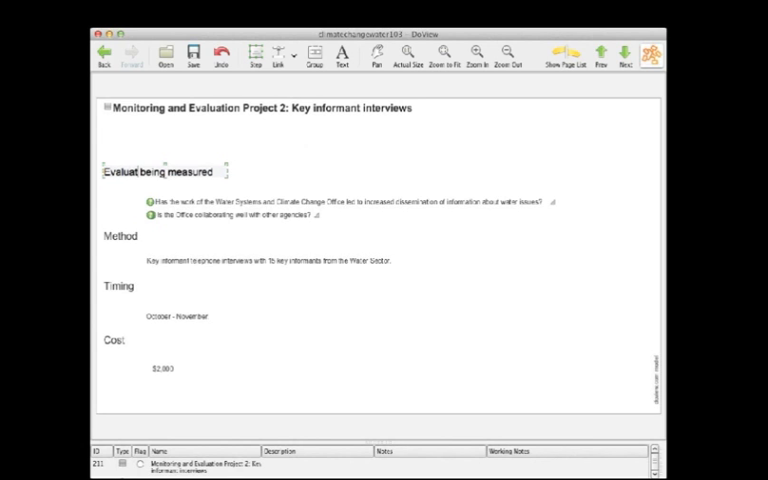evaluation questions being measured, and these questions are: first, has the work of the Water Systems and Climate Change Office led to increased dissemination of information about water issues? And is the office collaborating well with other agencies? It talks about the method, key informant telephone interviews of 15 key informers from the water sector, the timing of that study, and it could have the cost of the study.